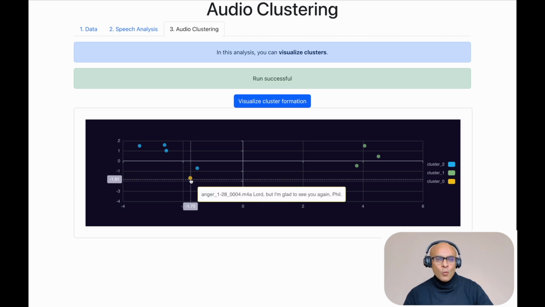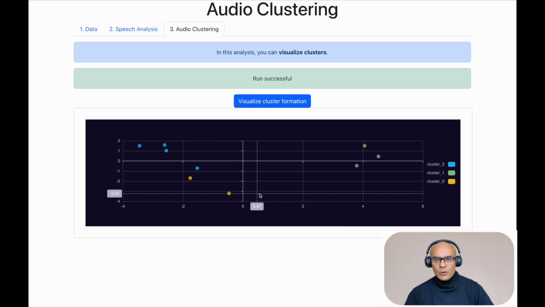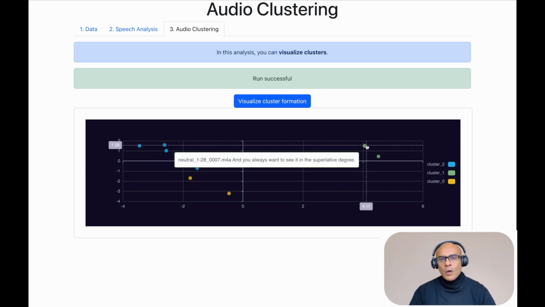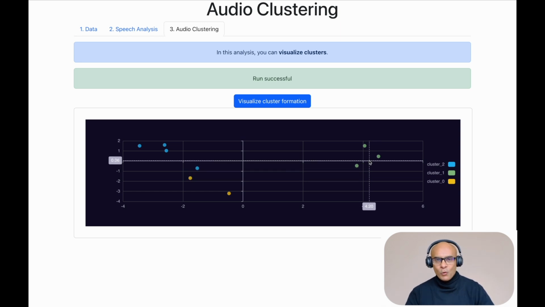Now let us hover over the orange cluster and you can see that this corresponds to the audio files which has got an angry emotion. Now, if you also hover over the green cluster, you will be able to see that this corresponds to the audio files which has got neutral emotions.